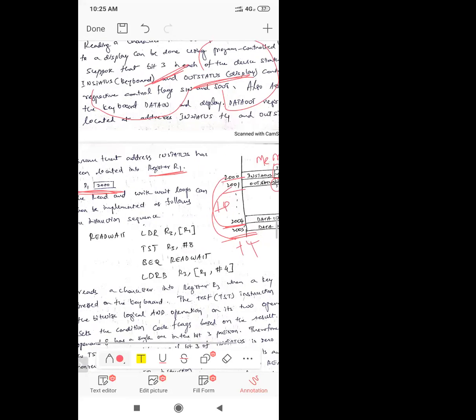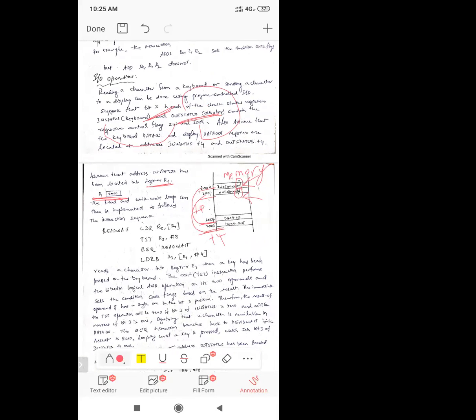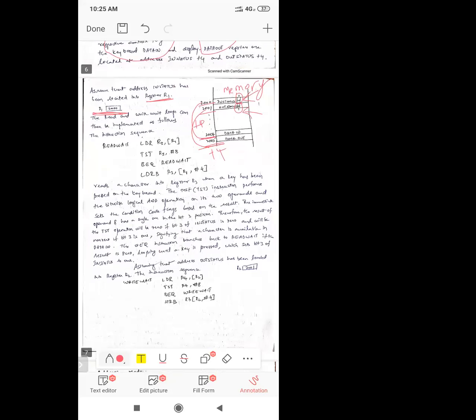Then the read operation is performed by the following 4 instructions. To perform the read operation, we have to use the read wait loop, and for the write operation, we have to use the write wait loop. Read wait, write wait. Two loops are there.